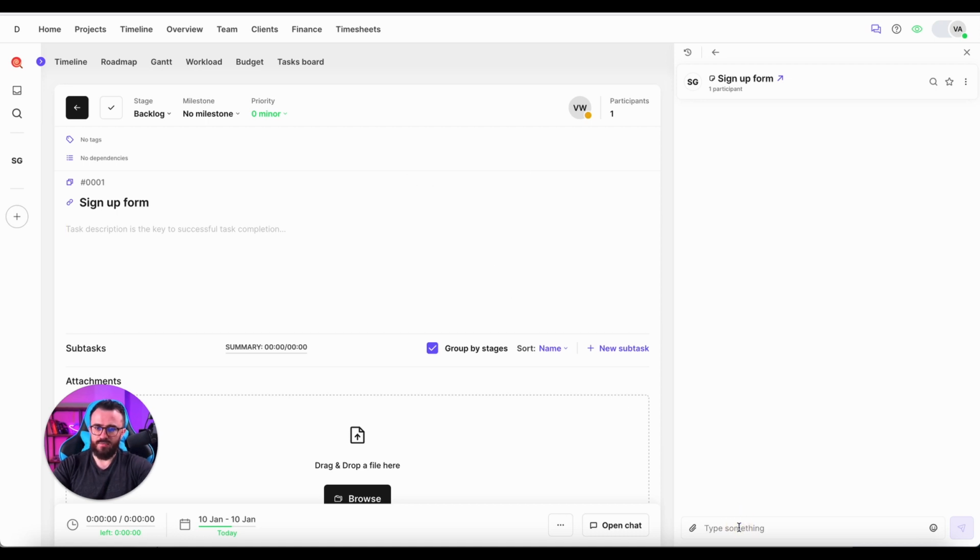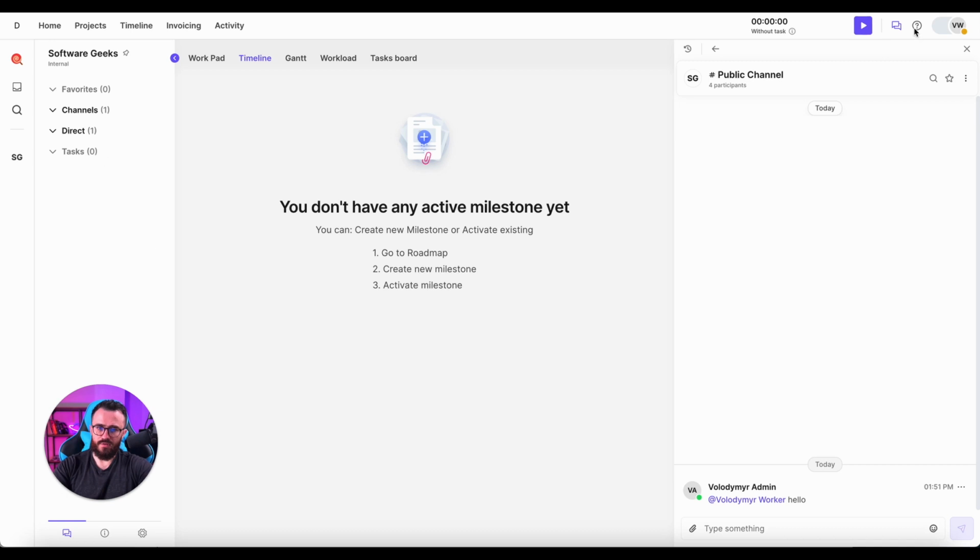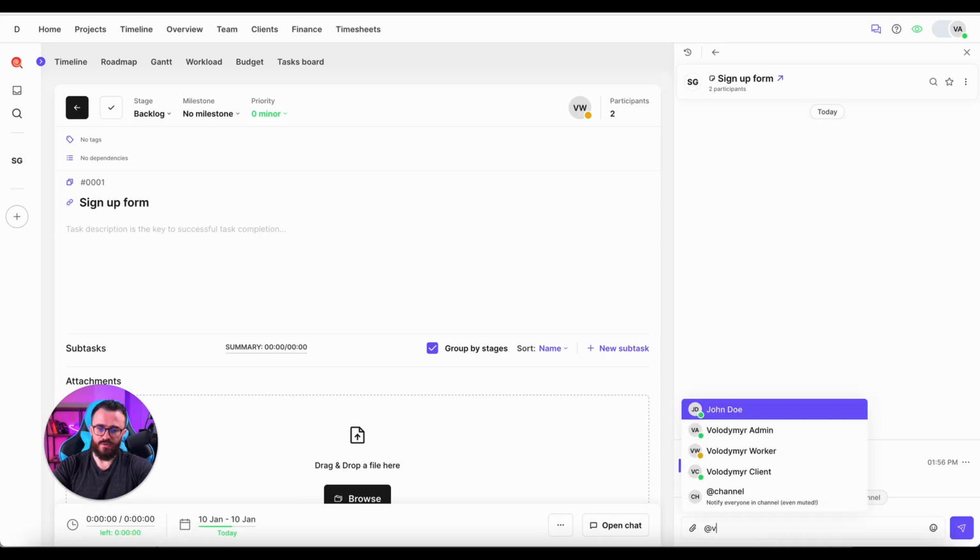So task chat is the replacement for the comments, and if I write something like hello John Doe, who is owner, the system offers me to invite them. When I do, Joe will receive the notification about that. Maybe not instantly, but apparently he will receive it. It's Volodymyr Worker, so Joe is actually a client. That's why we see nothing there.